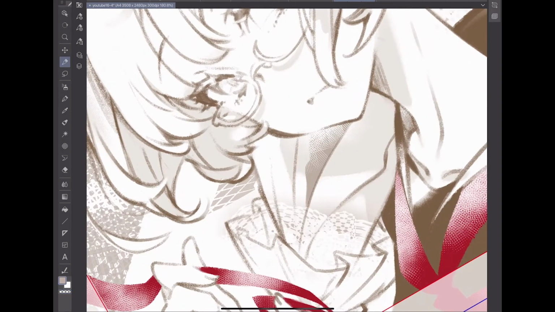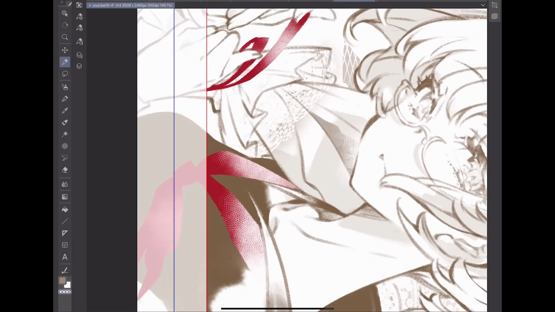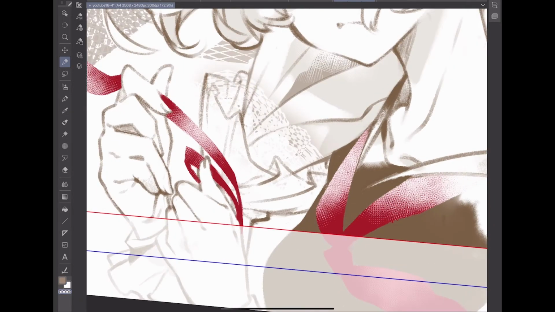I'll also fix up the wrapping paper that's holding the flowers. In order to make the frills look more realistic, I'll take some time to figure out the right thickness for each line.